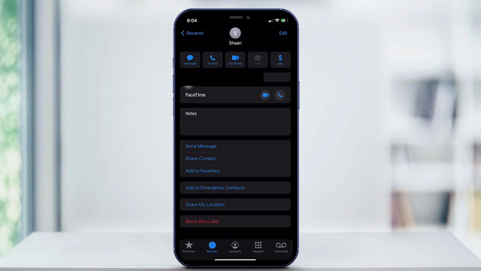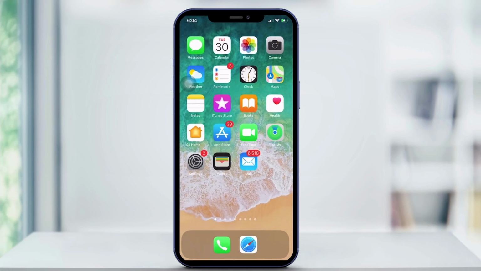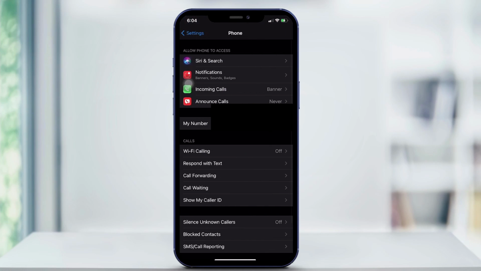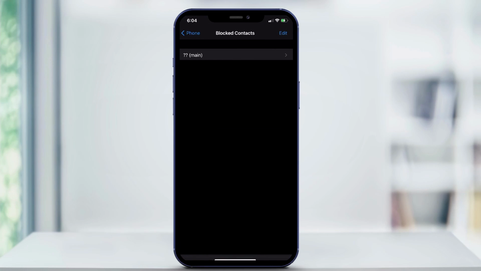Now to find this category, say you accidentally blocked your friend or you want to unblock that person for some sort of reason, you're going to get out of this and go to settings. And then you're going to scroll all the way down to phone and you're going to hit blocked contacts. These are all the numbers that you have blocked, whether they be spam or someone you just didn't want to talk to that day. This is where all the blocked contacts are going to be.